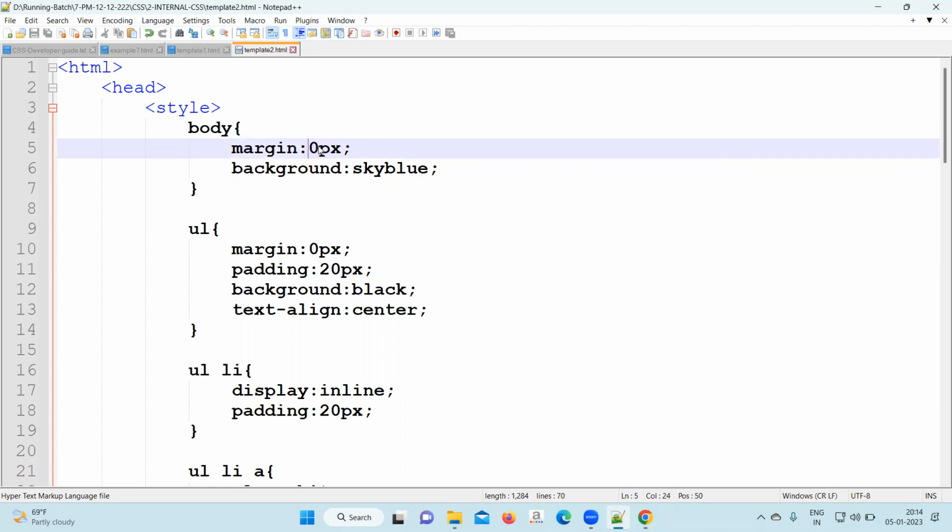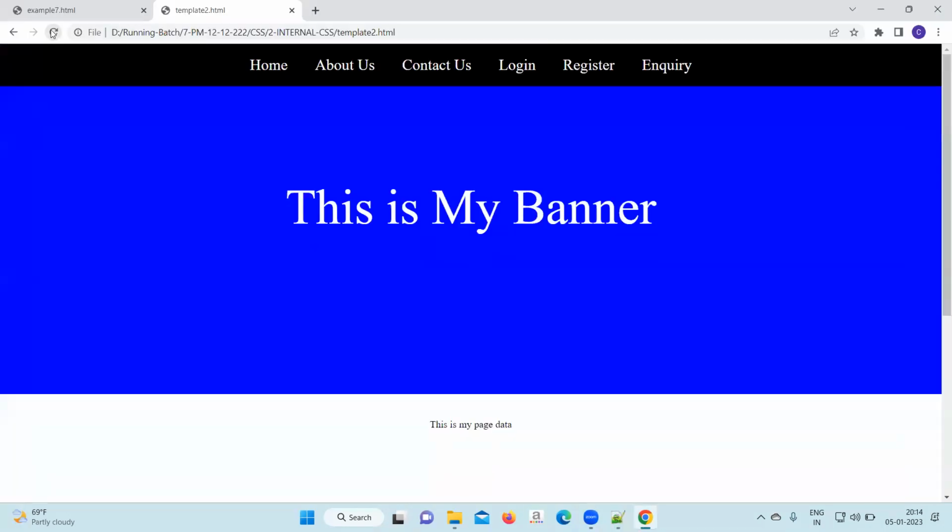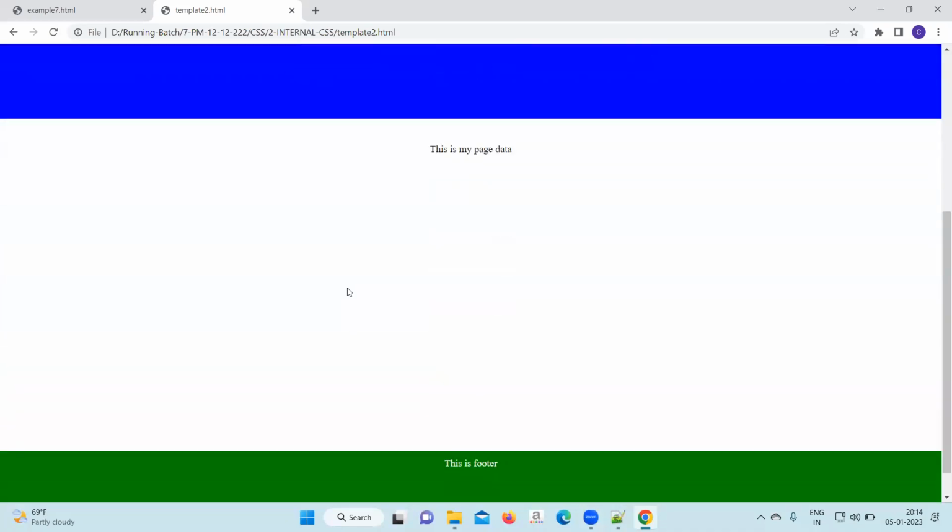Keep margin as 0 px. In which file? Template 2. By default, some margin will be there, 8 pixel. That we replace with 0 px. We have written 50, now we replace the 50 with 0. 50 got replaced by 0. See, how much is it covering? Full width.